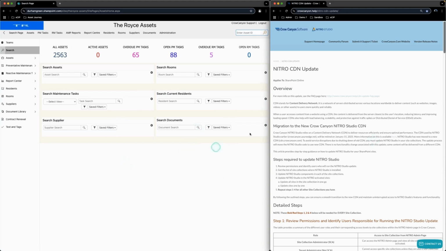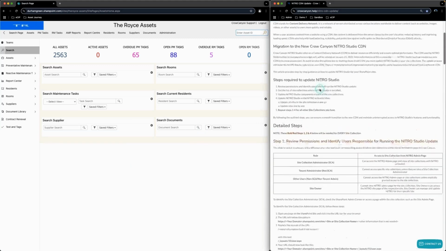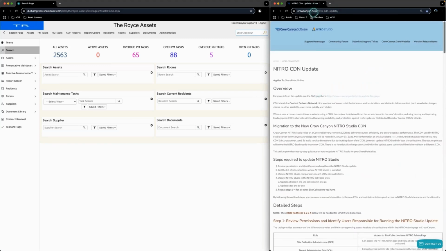What I've got going on my screen here is, on the right-hand side, the update article that we posted. You should have received this in your email. If you're watching live right now, it's in the chat. This URL, www.crowcanyon.help/nitro-cdn-update, is the help article that we're going to be following along with for updating the site.